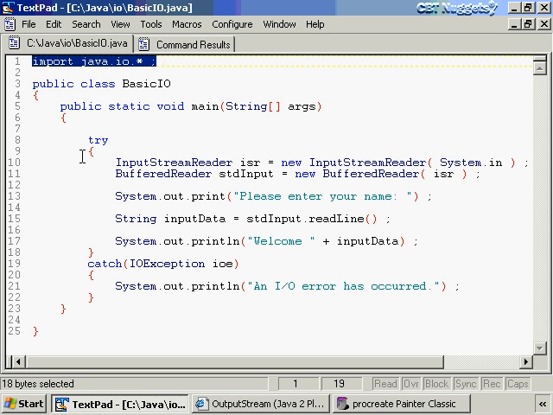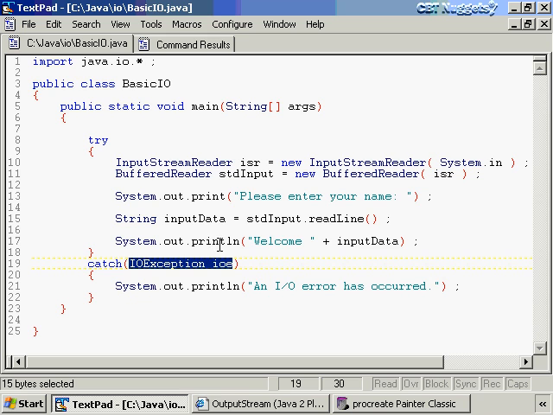Now here's my main method. Now here's my try-catch block, because I told you earlier that the various read methods go ahead and throw IOException.